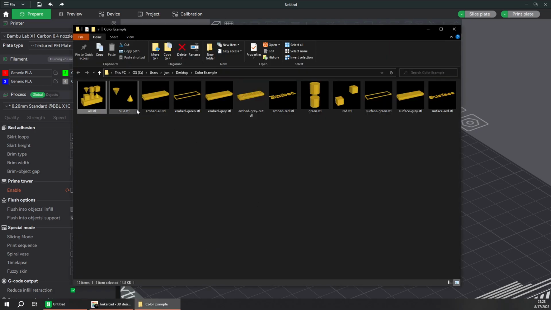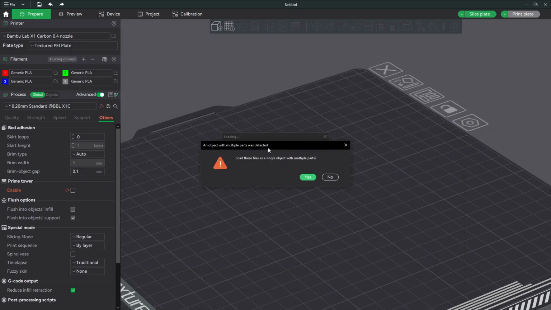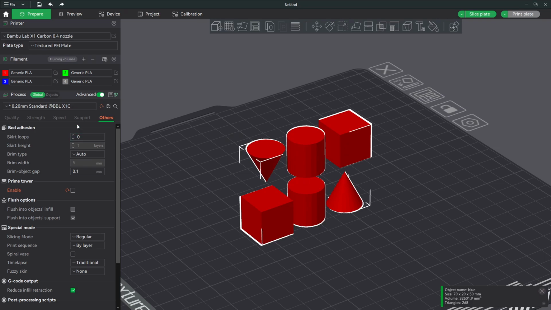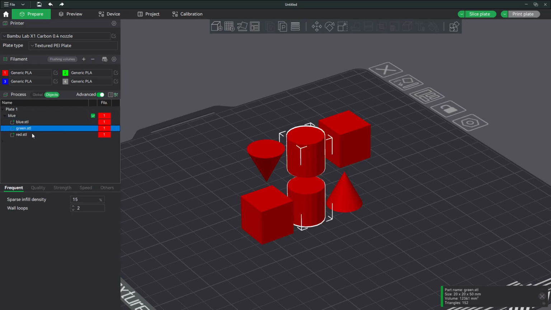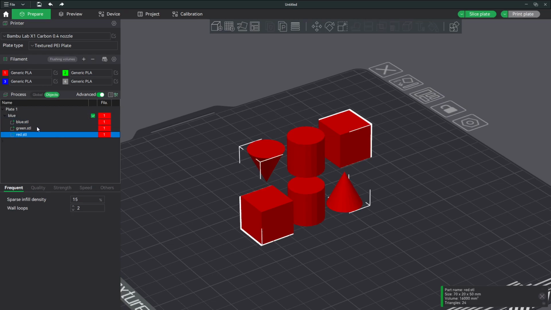I'm going to go back and I'm going to grab my blue, my green, my red. I'm going to bring those in all at once. By selecting all three and dragging them in at once, it asks me, do I want to load these as a single object with multiple parts? Yes, I do. Just like before, I have one object, but that object is an assembly. It contains the three items inside of it that made up that item.